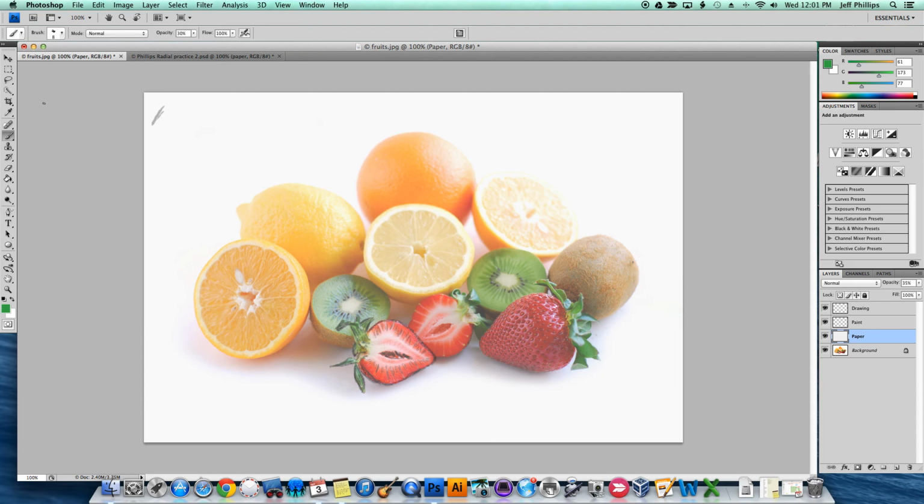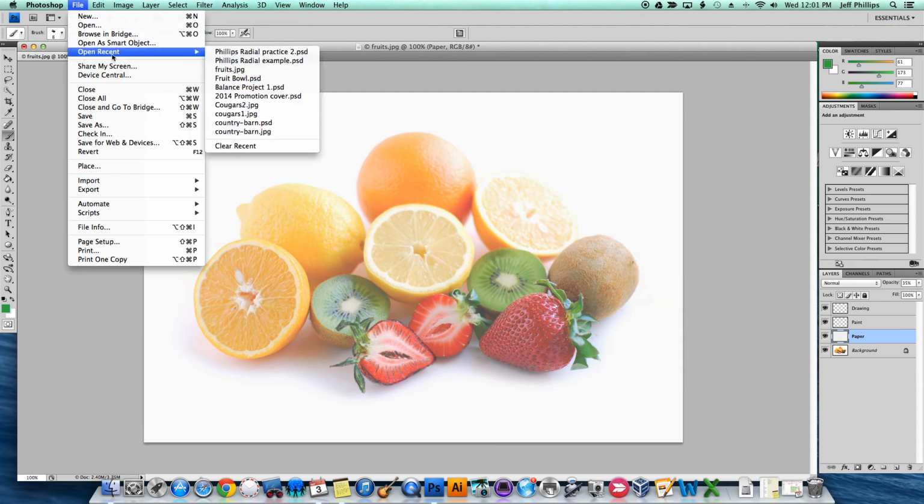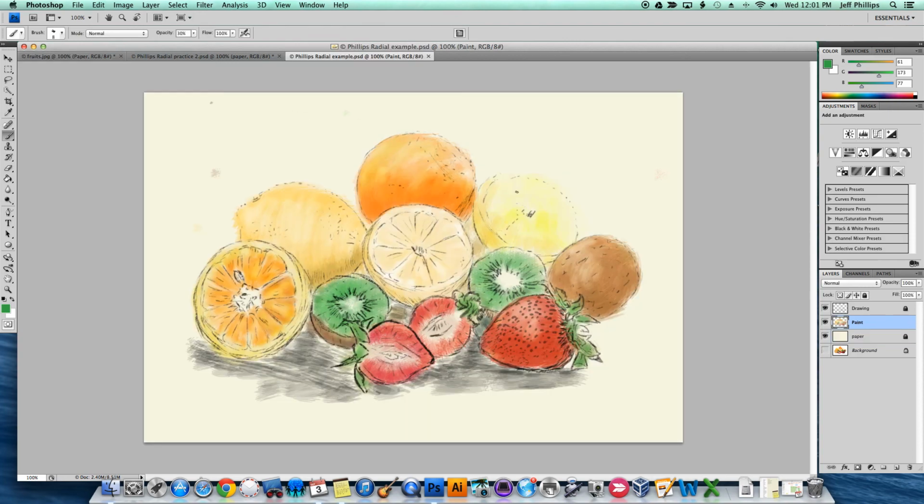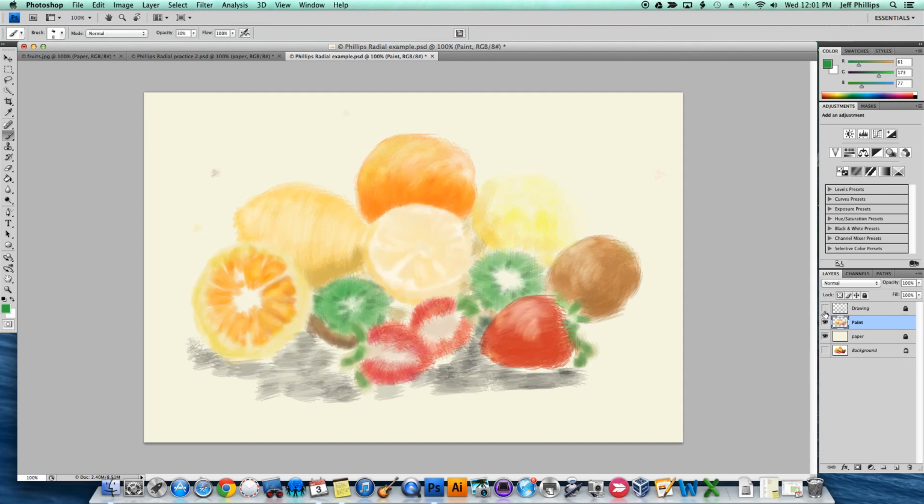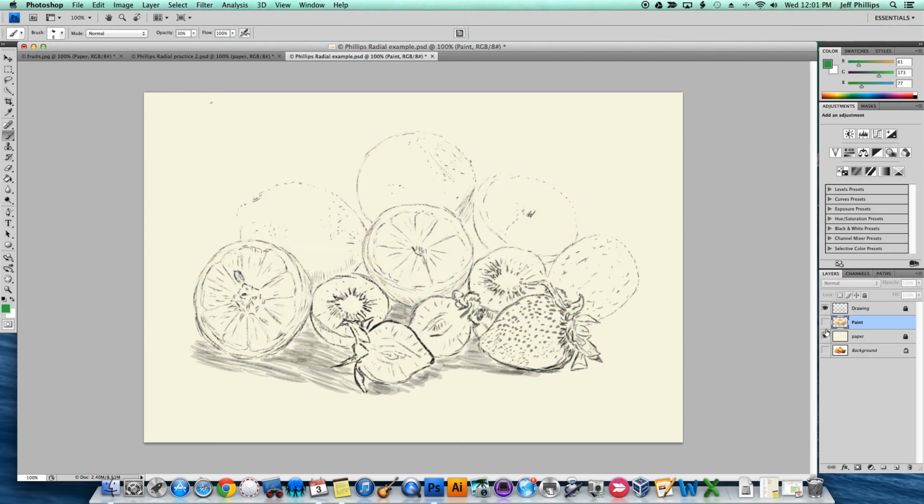Just for your information, my final product looks something like this. Let's see if I can find it for you. Here we go. Here is a final example with all of the fruit painted in and all of the fruits drawn in. I also did the shadow. Note the shadowing down here at the bottom and along some of the fruits. And you can see I can turn off my drawing layer and I get a nice painting. I can turn it back on. I can turn off my paint layer and I get a nice drawing.